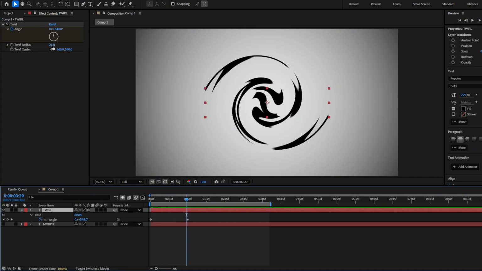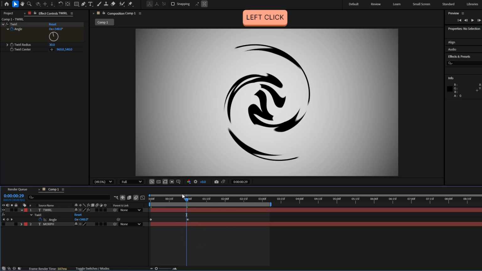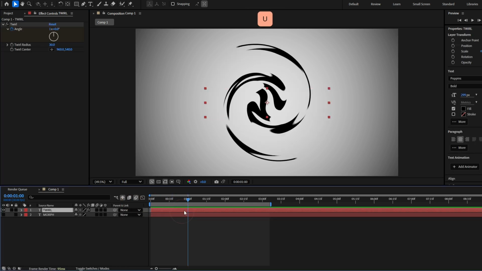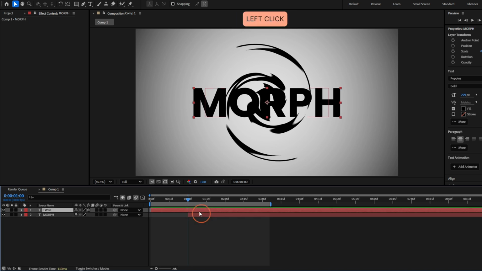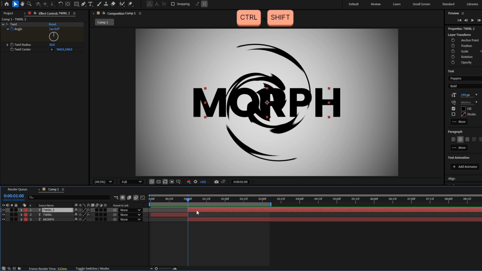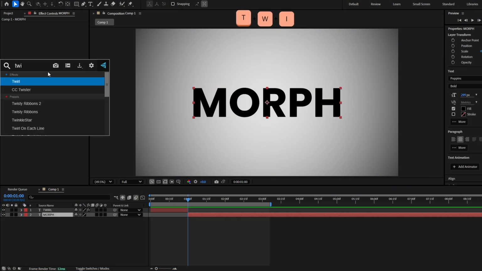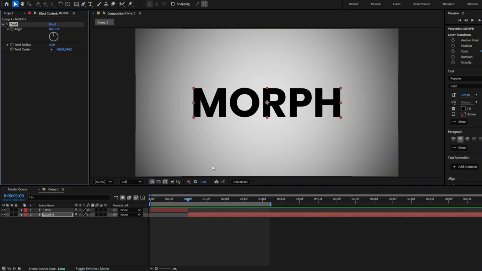You can also increase a little bit the radius to have more movement. I'm gonna bring this other layer a little forward here, it will appear here, and this other layer will disappear here, so let's trim this other layer with Ctrl+Shift+D and delete this other part. We're going to add another twirl effect to this layer.